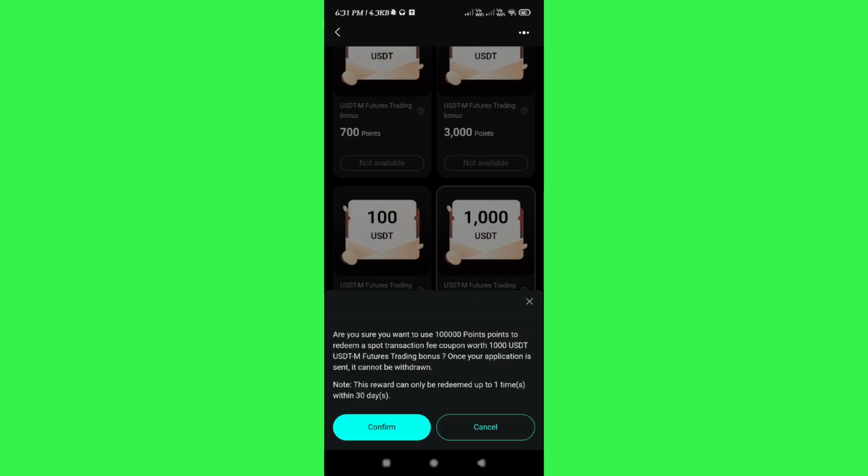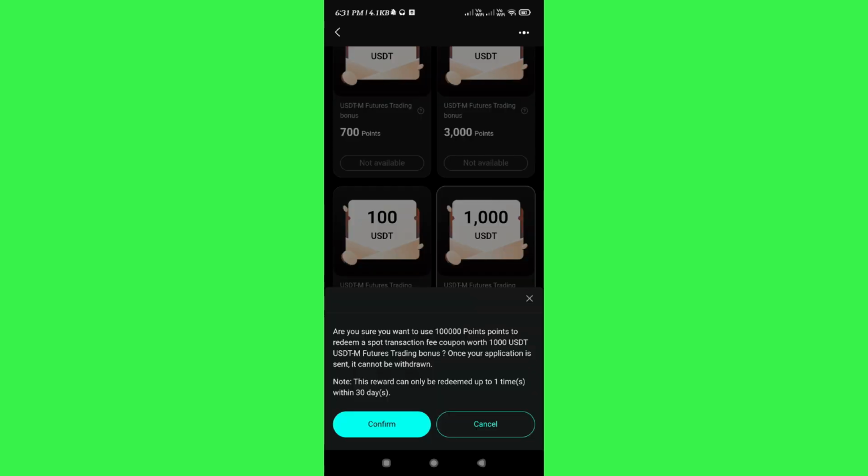So if I want to redeem it, then you simply need to tap on the redeem option and then tap on the confirm button after reading all of the information relating to this option. After tapping on the confirm button, you just have to follow further on-screen instructions. Basically, you need to provide some of the details and you may also need to do some of the tasks in order to redeem it. After redeeming it, the bonus will be credited in your Bitget account and you can use it for trading purposes.